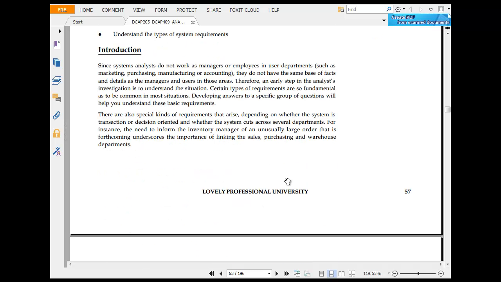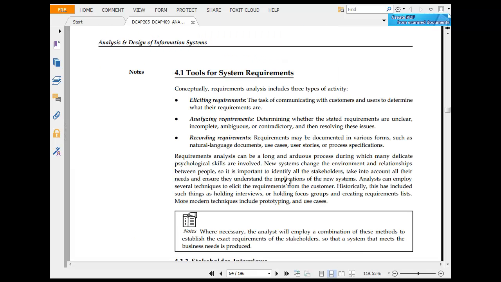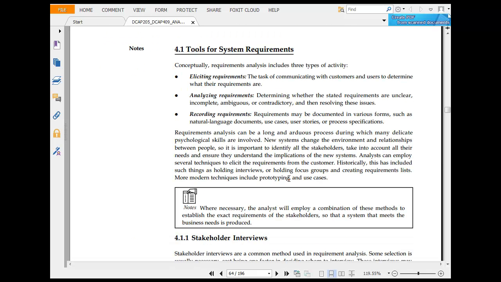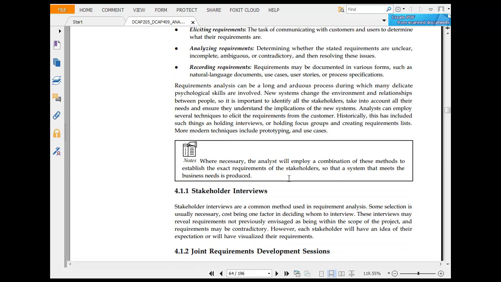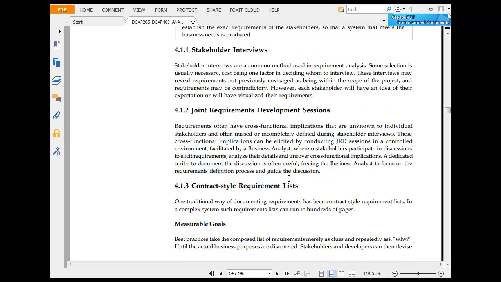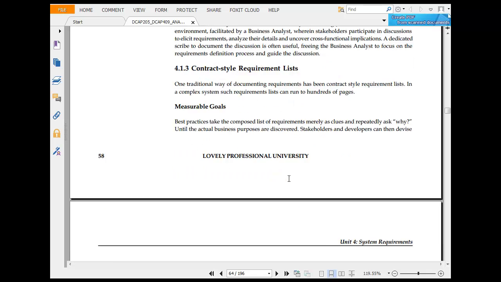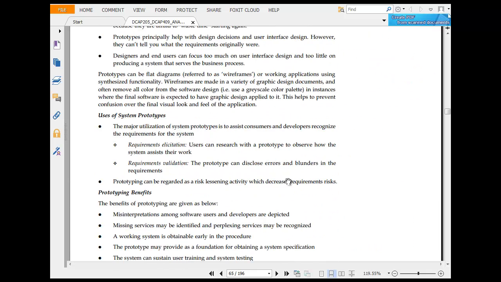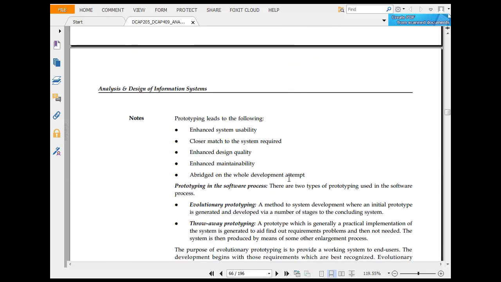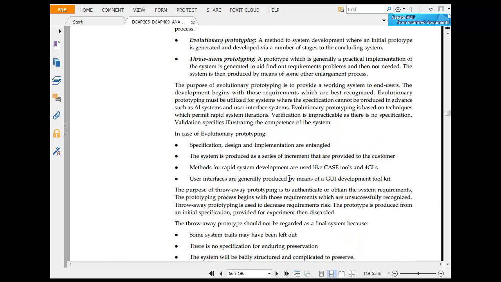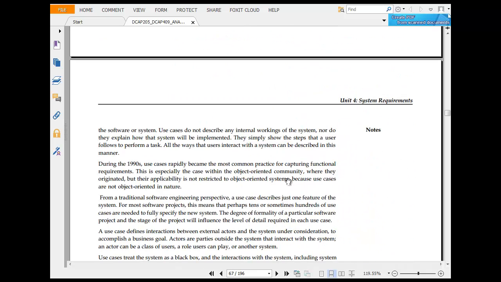Since analysts do not work in the manager, employee, and user departments, they don't have the time to gather bits of fact and detail. Therefore, as an early step of analysis, investigation to understand the situation, certain resources are fundamental. Now you have tools for systematic requirements: eliciting requirements, analyzing requirements, and recording requirements. Stakeholder interviews are a common method, then joint requirement development session, contract-style requirement, measurable goals, prototype, user system prototype, prototyping benefits, evolutionary prototyping, throwaway prototyping. Then use cases.